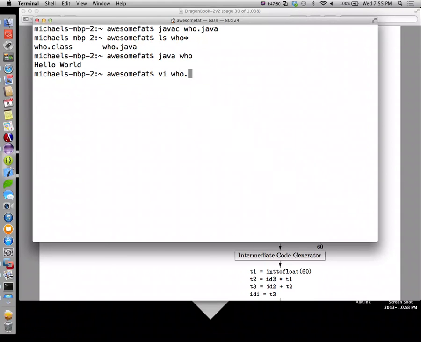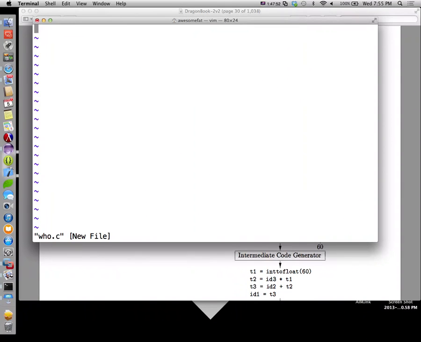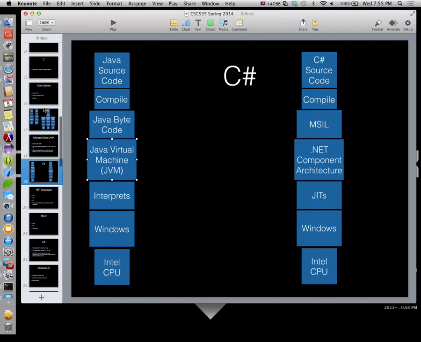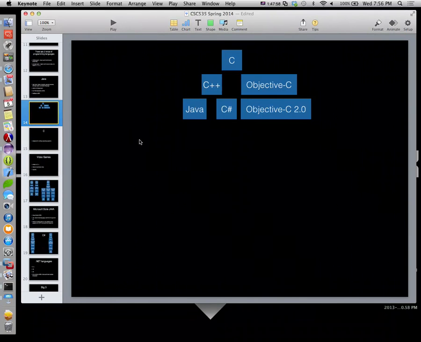Okay, now some interesting things. vi who.c. As a reminder, here's our hierarchy of languages. Java's way down here as a grandparent of the C programming language. Make sense? Huh? I said no. Java has a grandparent, that is the C programming language.